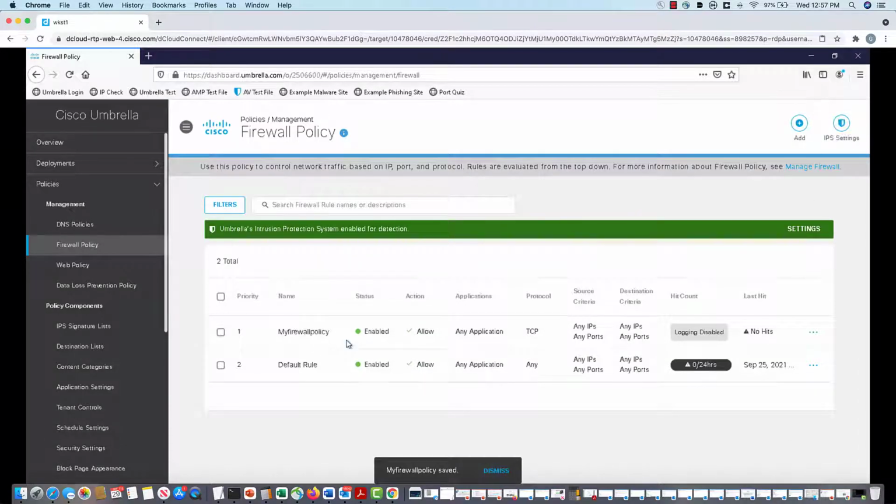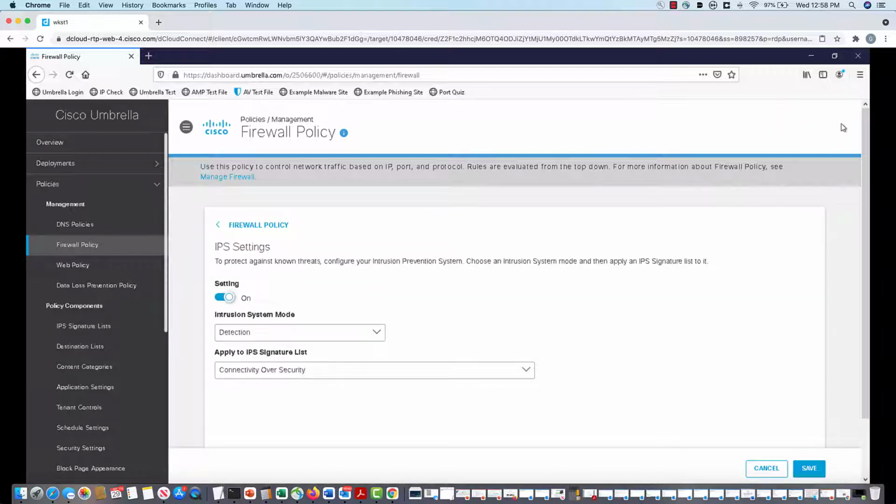I just created a firewall policy that has an action allow. I could have specified specific ports here, protocol ports. Logging is disabled. You could enable logging as well. And then on the top right, you see IPS settings. You can specify if you want to keep the IPS on or not, and if you want to turn it on, you want it to be in detection mode or protection mode, right? So do you want it to work as an IDS or IPS?